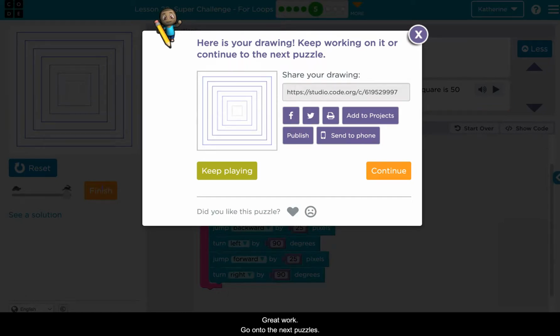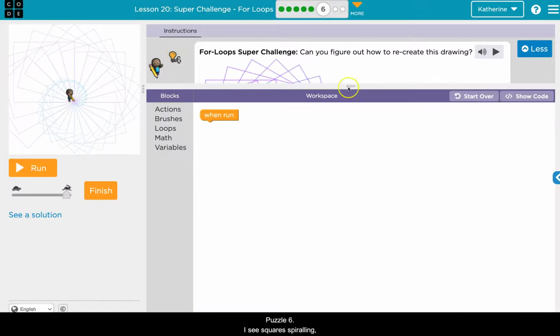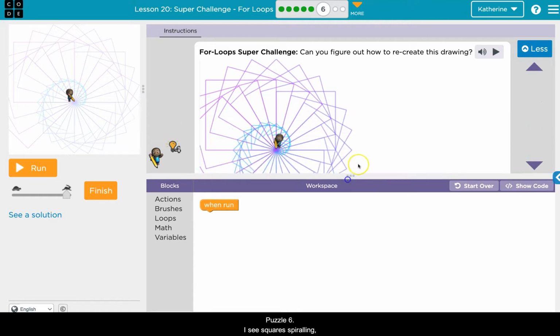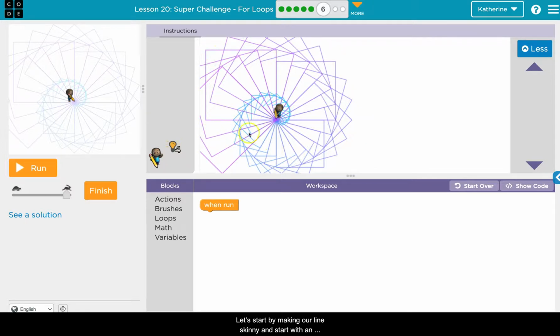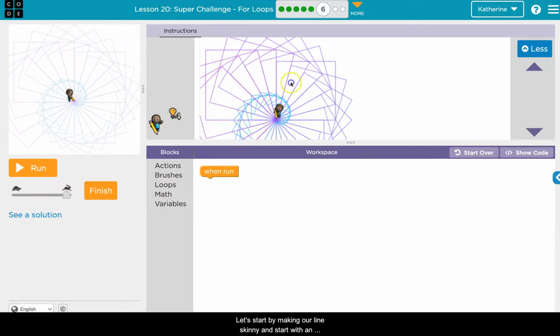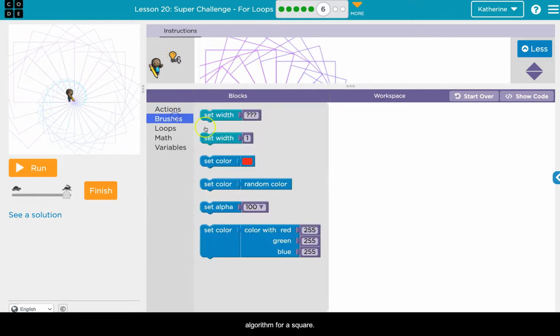Great work! Go on to the next puzzles. Pause this video now. Puzzle 6. I see squares spiraling, getting bigger, and changing color. Let's start by making our line skinny and start with an algorithm for a square.